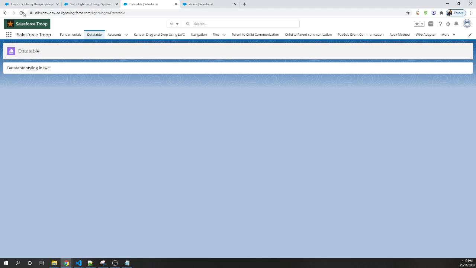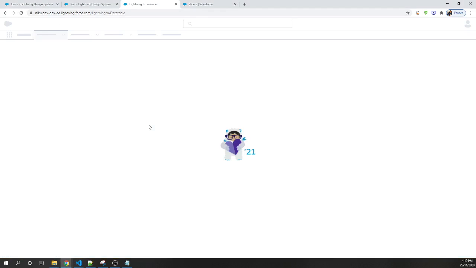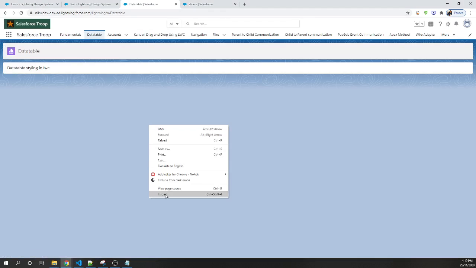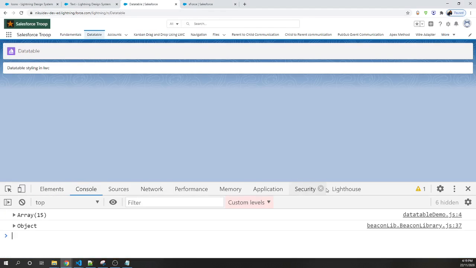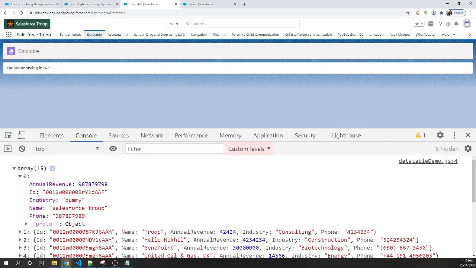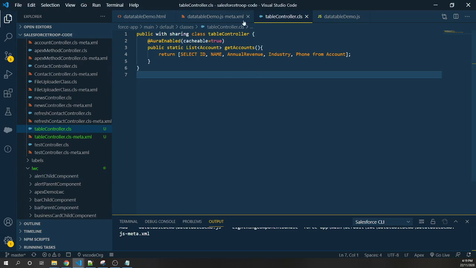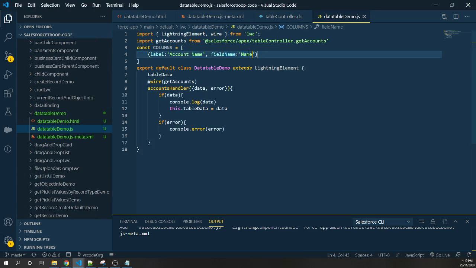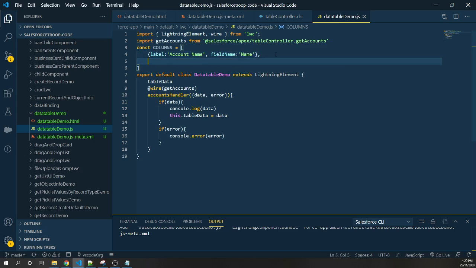I'll go to the page, I'll refresh the page, because in the console we are printing it anyhow, right? So I'll go inspect. Those are the names we should use. So Name, N is capital, rest is small. So I'll say fieldName is Name, and if you don't define the type, by default it's text, so we'll keep it as a text field only. I'll copy it below.